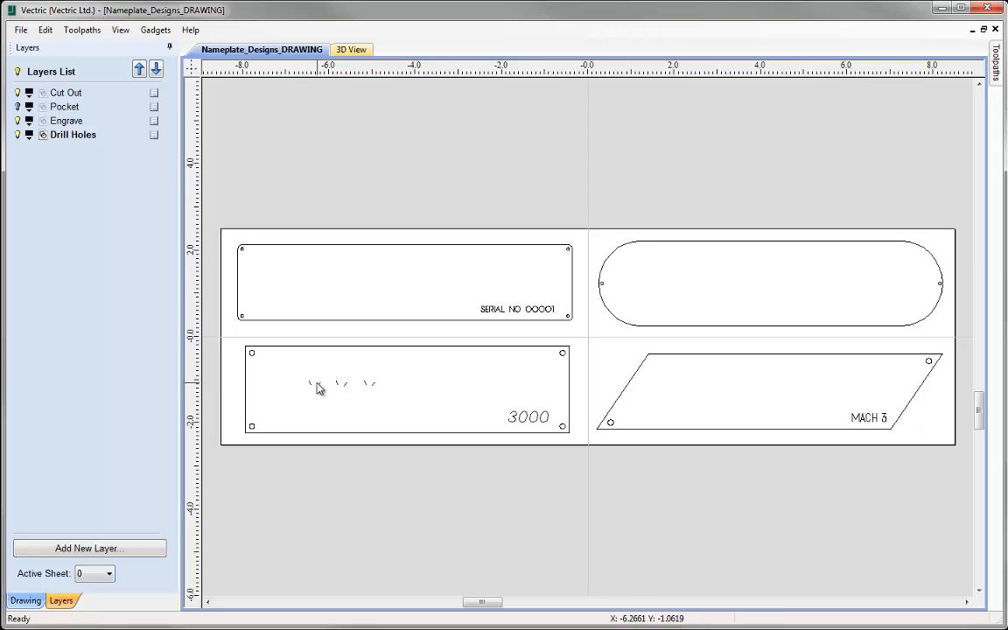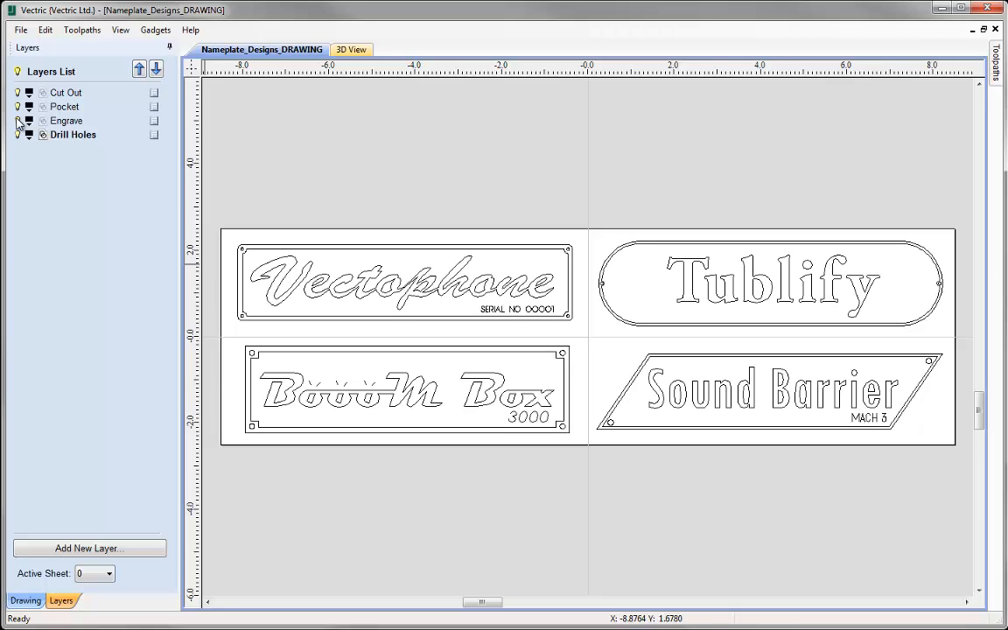Now we do have a few etches here. Now what layer are those on? So let's just turn the pocket layer back on, and let's go to the Engrave Toolpath. Let's just turn off the visibility on that. And you can see that those etches that have been made there are actually a part of the Engraving Toolpath. So let's just turn the visibility back on that.